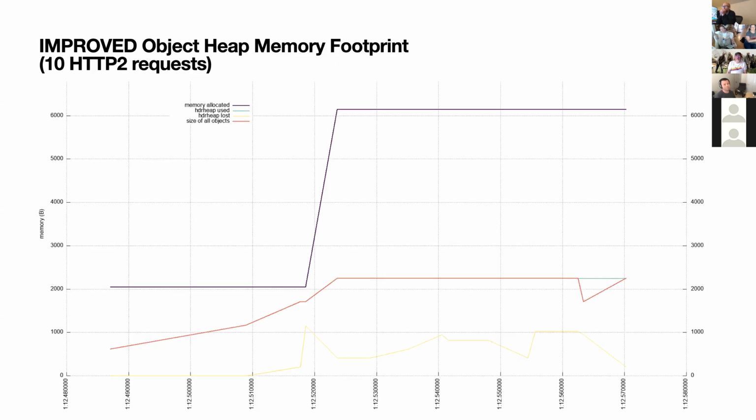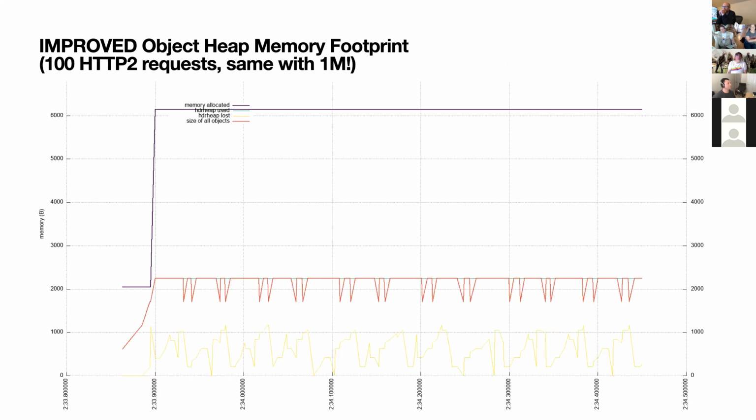And then this graph is basically showing that with 10 requests, the physical memory allocated to the header heap doesn't grow. The next one is 100, and I checked a million requests and it's the same thing. So the size of the objects is the same, and the size of the heap doesn't grow.